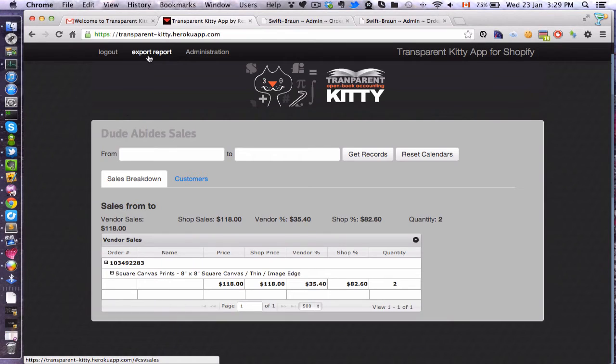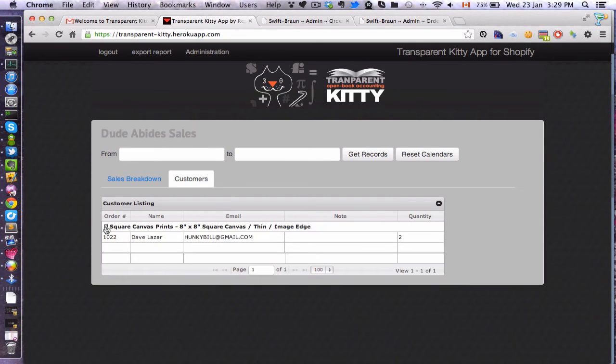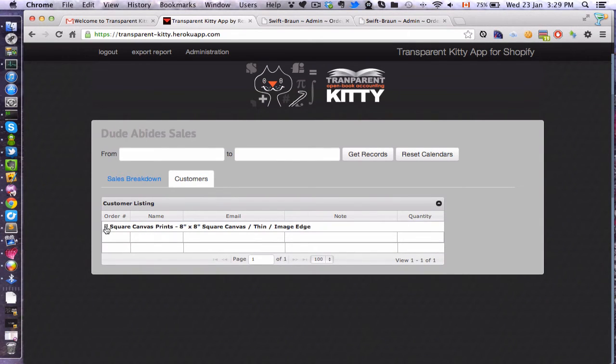They also get to export this data. Their sales are controlled by a calendar, and they can restrict the dates that they see for their actual sales. And they can also see their customers to see who bought what. So it's a very neat way for a merchant to open up their shop to third parties.